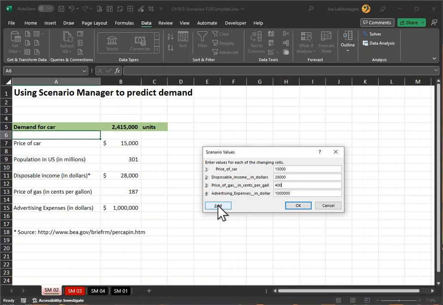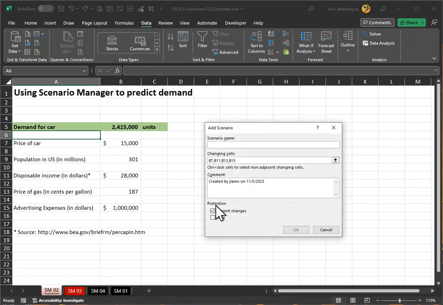We're going to do two more scenarios. So we'll click Add. This scenario is going to be high gas slash low disposable, which means disposable income. Same changing cells. Notice the comment, which is when it's created. You could type in a comment that explains what this scenario does, but we're just going to leave it the way it is. If I make changes to my scenario, it will append the comments. So we'll just click OK.